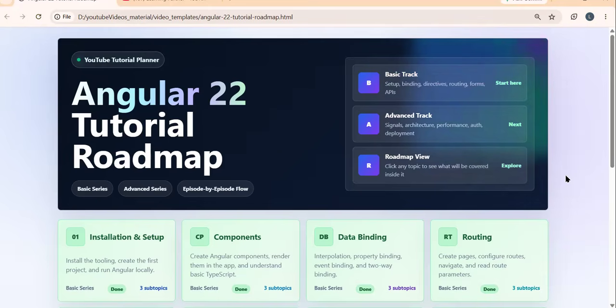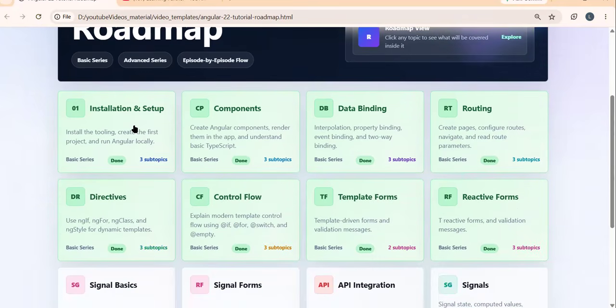So this is a part of the Angular 22 tutorial. Till now all the basic topics are completed. We started with installation, components, data binding, TypeScript introduction, routing, then directives, and control flow statements. We have also completed the basics of template and reactive forms. I mean, how do you create a template form and its validation? How do you create a reactive form by using FormGroup and FormBuilder, and its validation? API calls have not been started. It's just the basics of forms.